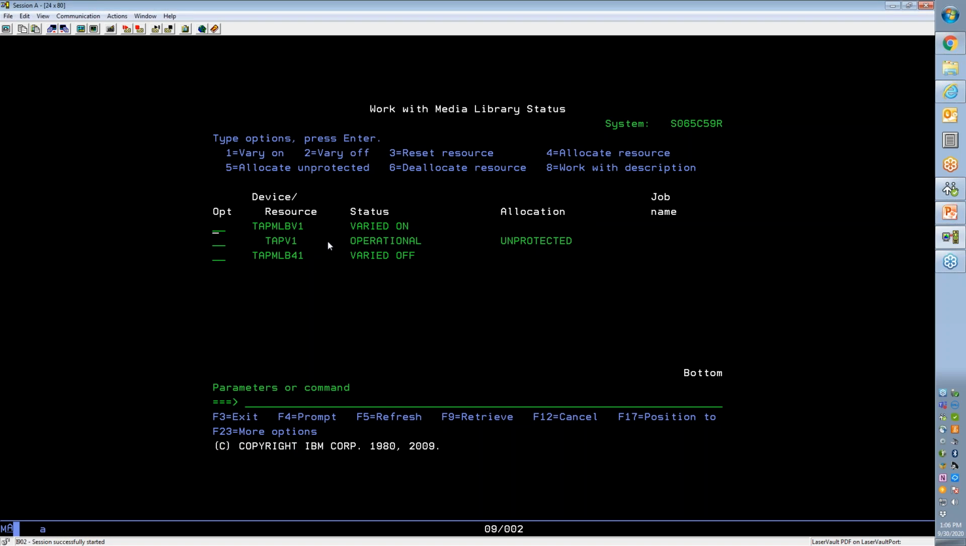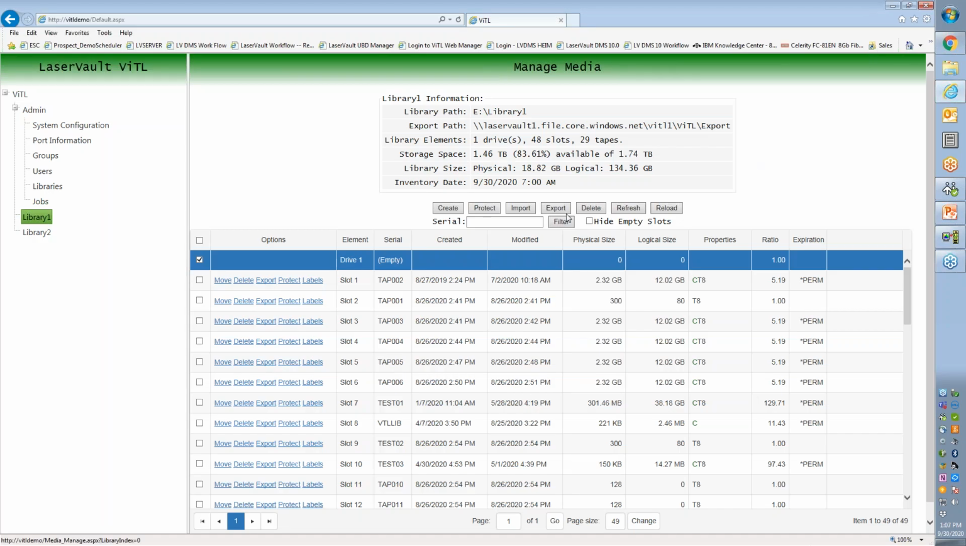The iSeries would see tapes that are loaded into the tape library and be able to use those tapes in BRMS, Robot Save, just like physical tape. Or even if you just wanted to use a simple CL program to use this tape library to load and unload tapes for your backups.